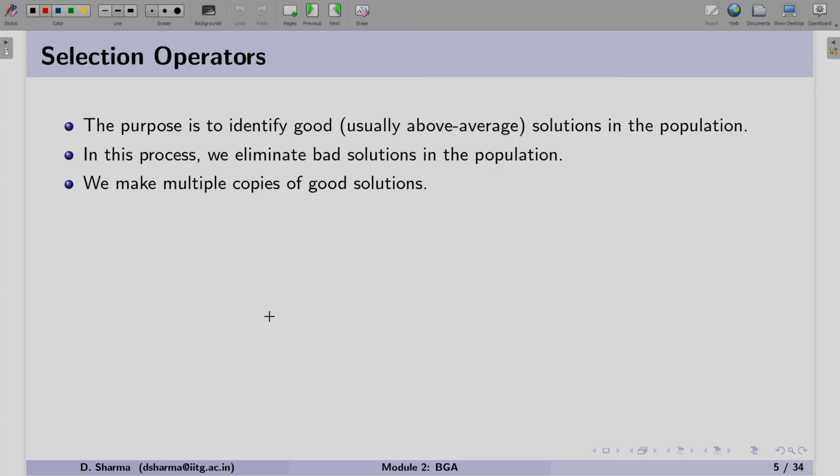Now let us begin with more operators for binary coded GA. In the previous session, we discussed the selection operator. As a recap, the purpose of the selection operator is to identify good and above average solutions. When we do this process, we eliminate bad solutions and make duplicate copies of the good solutions. So we are emphasizing the good solutions and removing the bad solutions. Overall, we are making a pool.